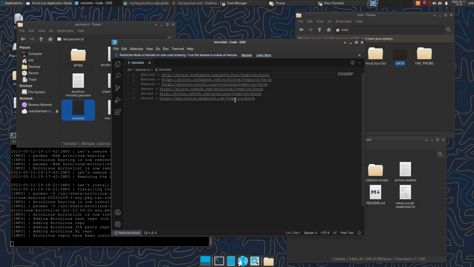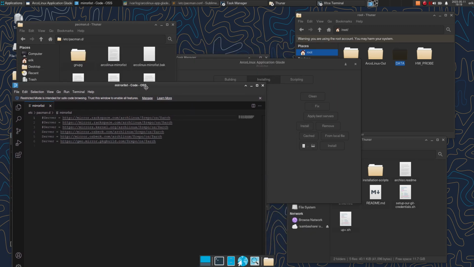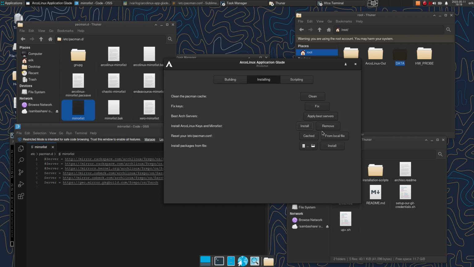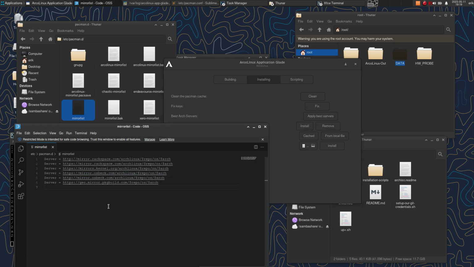CodeOS. We have 3 lines that I said I don't want in the past. Not these 3. Start with Osbeck, which is Sweden. And I say apply best servers. Boof, they're all there again.